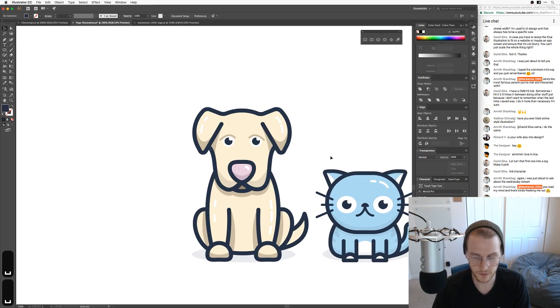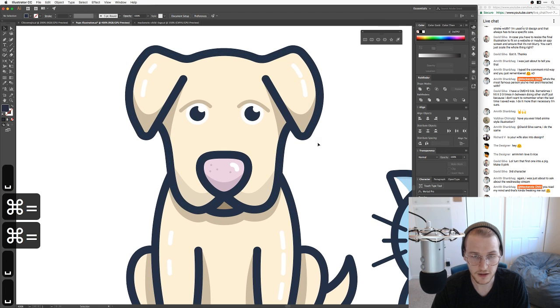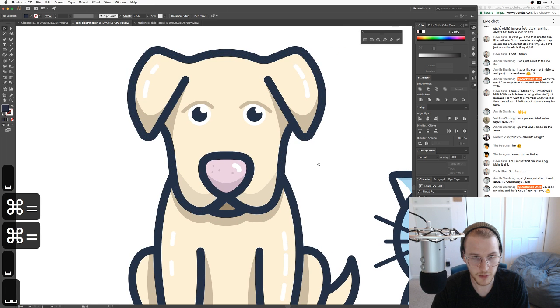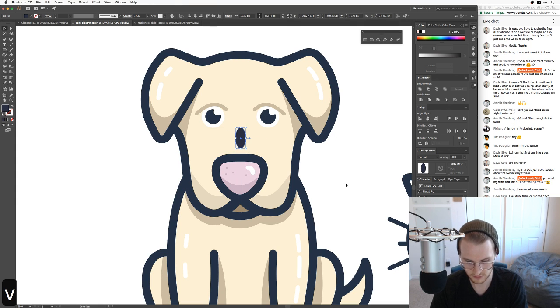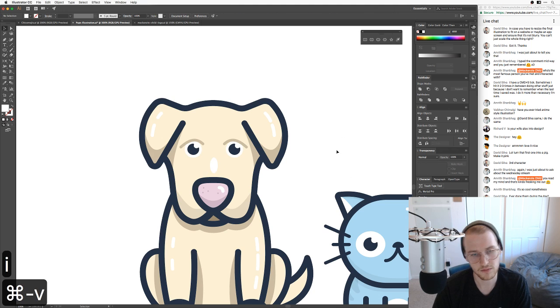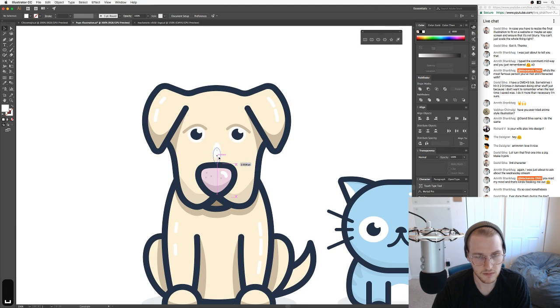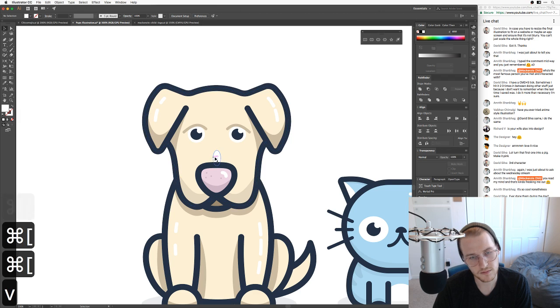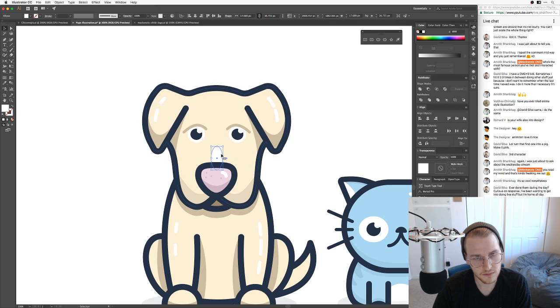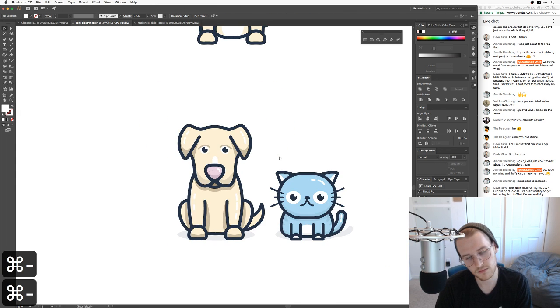So my wife reminded me, the pup has a white patch of fur on the middle of his snout, so maybe I should add that. That looks pretty cute.